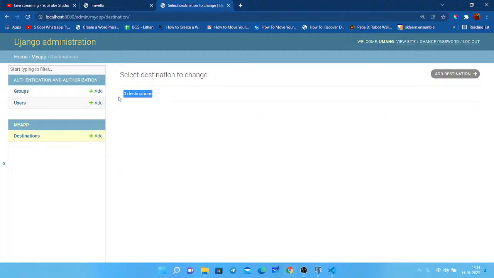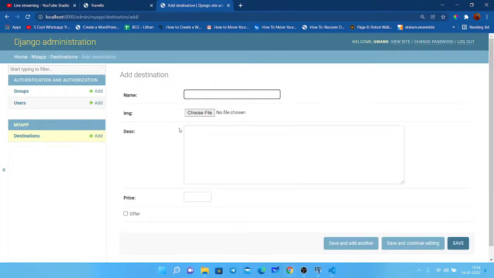And on the top right, if you see, we have an add destination button. If I click on this add destination button, here you can add name, image, description, price, and whether it is having some offer or not. See, very simple. I haven't created all these things. Django has a feature which will do all this for you.